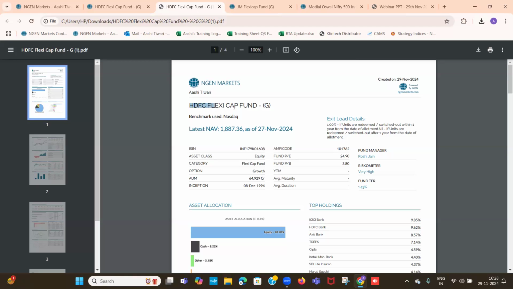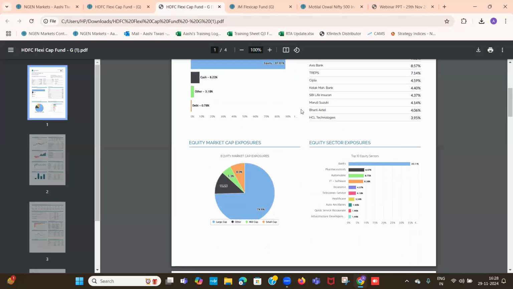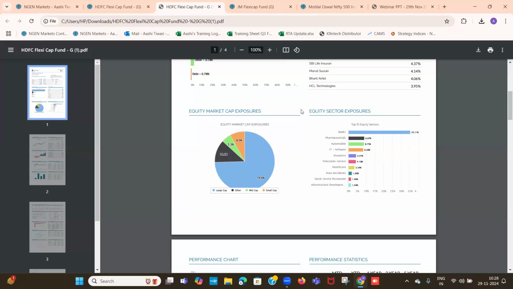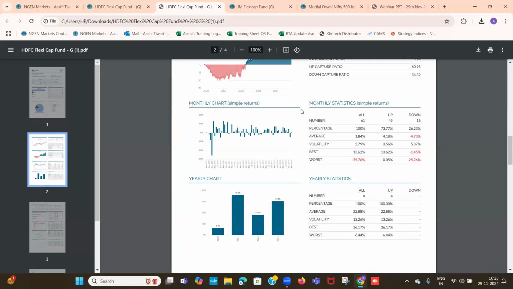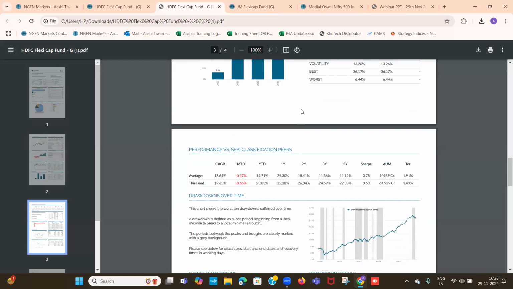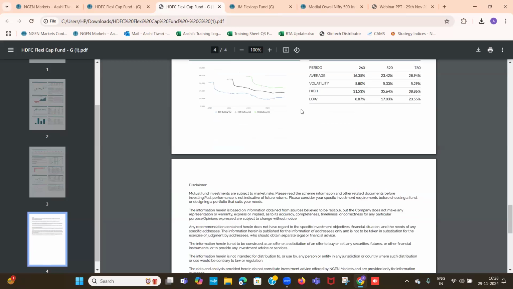So this is a single fund analysis for HDFC FlexiCap Fund generated in a PDF report. So you can find the basic details, asset allocation, top holdings, the split between large, mid, small, and others, sector-wise exposure, performance chart, parameters, monthly, yearly statistics, as well as drawdown analysis and rolling analysis as well. And last page being the disclaimer.